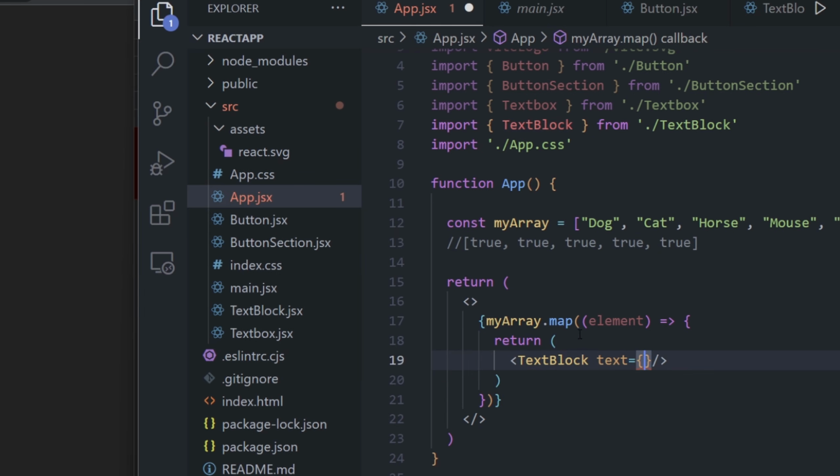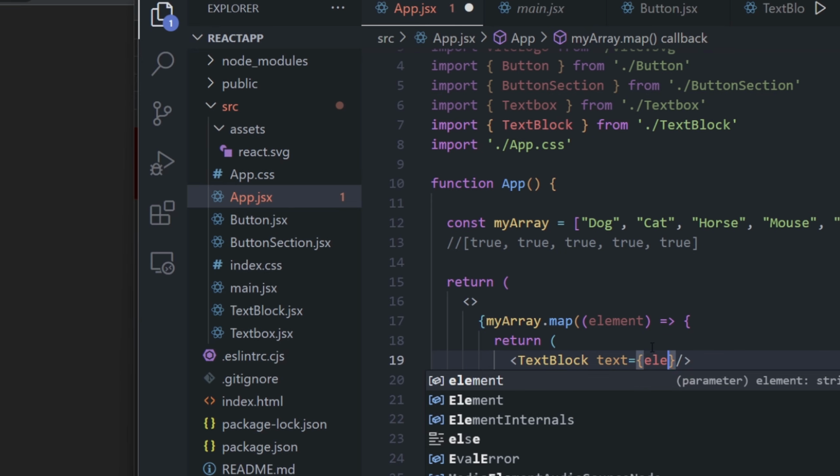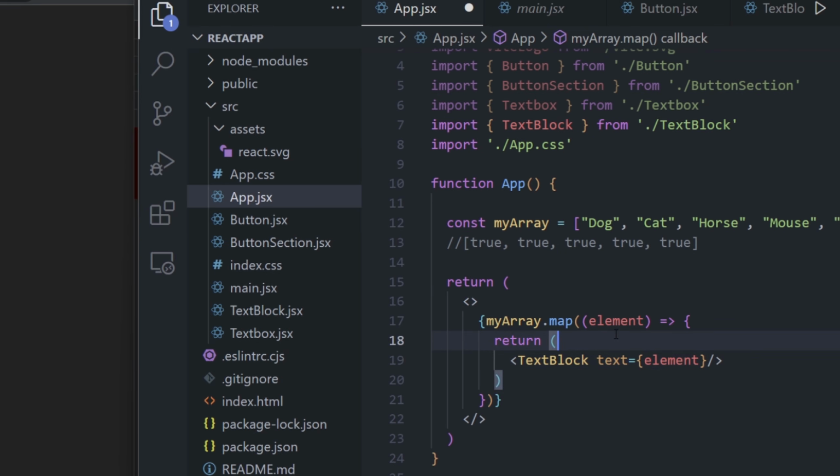Well, all this map is doing here is basically creating an element for each mapping of the array, or basically for each element of the array. So for our text argument here, we can just plug in element like this. So basically what this is doing is that at the first iteration of this mapping, element is equal to dog. The next iteration, it is equal to cat. Next iteration is equal to horse, and so forth, because it just goes in order of our array.